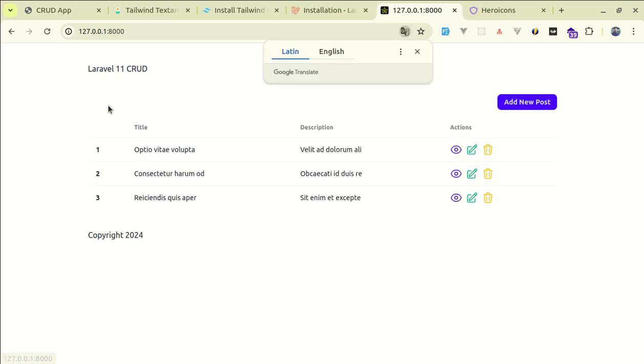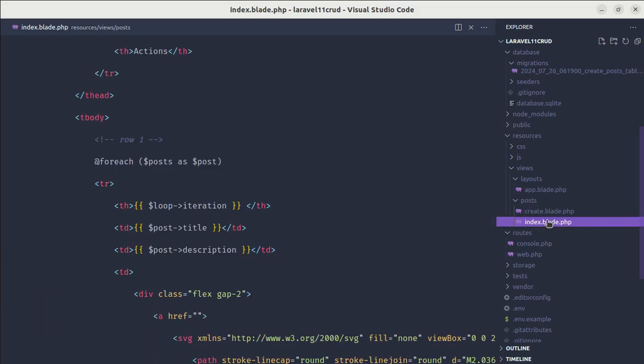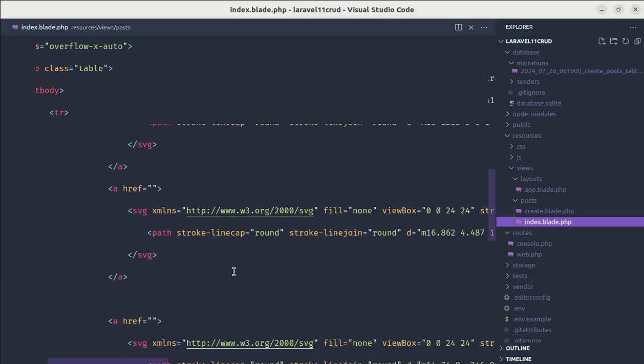Let me go back, and now let's work on the edit post feature. So let's work on that part. So first of all, once user click on this edit icon, we need to redirect them to the edit page. So let's work on that part. Let me go to post index page, and for this edit icon, let's add the route called post dot edit, and we need to pass the post ID, okay, that we are going to edit. So let's add that route.